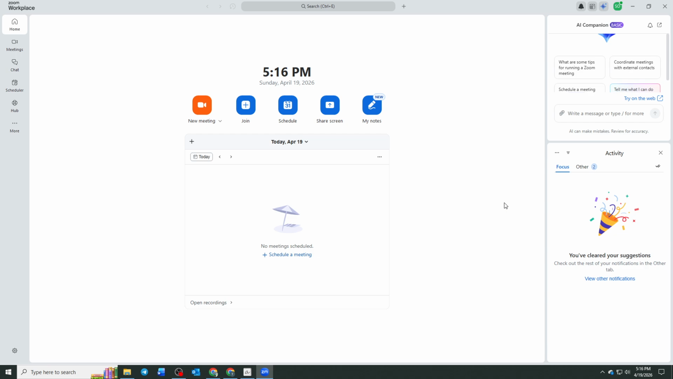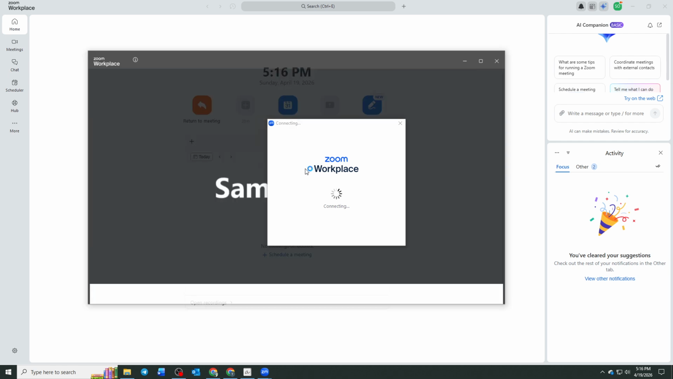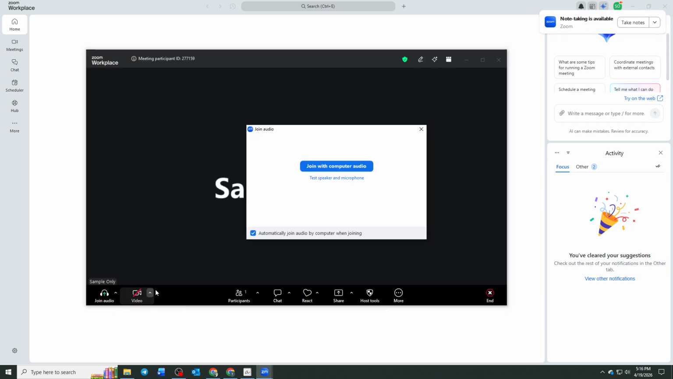during any meeting. To begin, open the Zoom application on your laptop. Once it's launched, either start a new meeting or join an existing one, depending on what you need. After you enter the meeting, you'll see a control bar at the bottom of the Zoom window. This is where you can manage your audio, video, and other meeting tools.